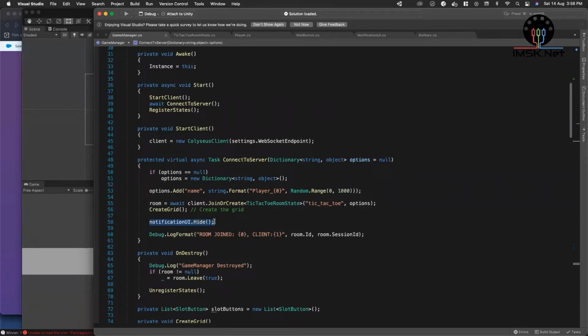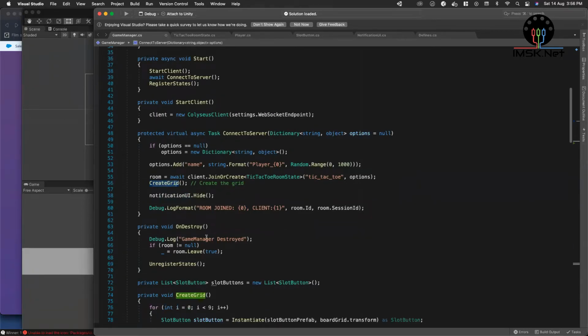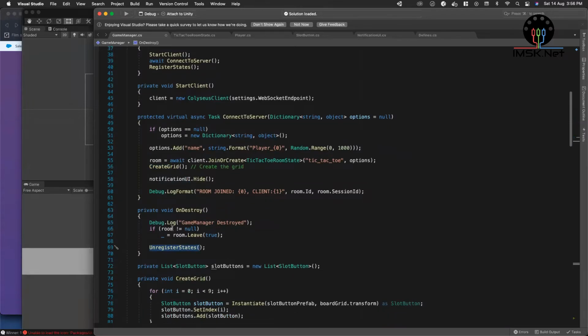These are some UI things that I'm doing, by the way, notification systems. And this is the part where I'm actually creating the grid of buttons. That's as simple as that. On destroy, I usually unregister whatever I registered. I want to leave the room when I close this app, and I'm saying room.leave with true here. That means I'm leaving by consent. You can see here that it shows consent right here. That means I'm leaving of my own accord, and I'm not disconnected by an internet failure or anything like that.